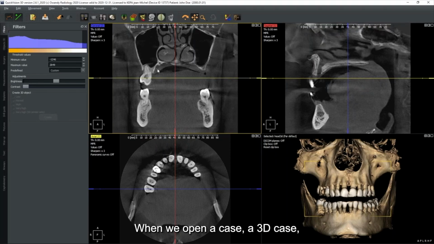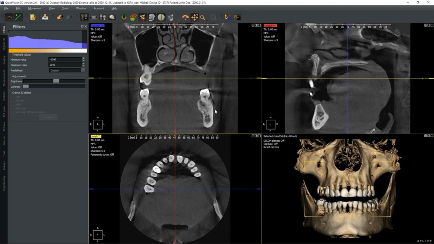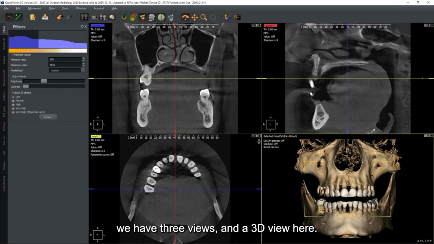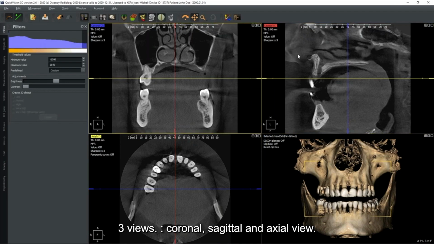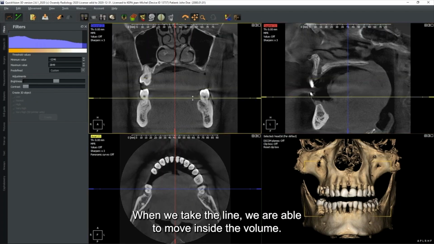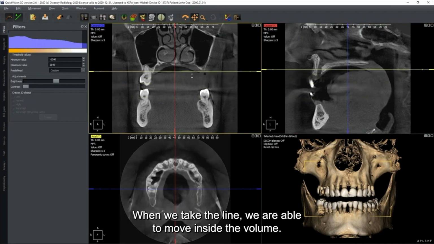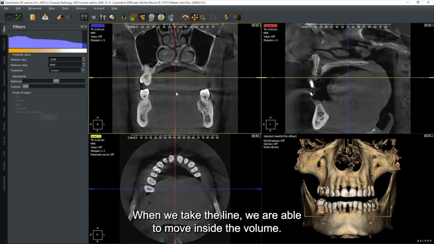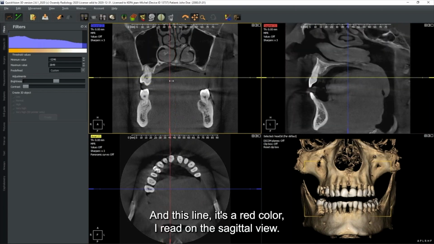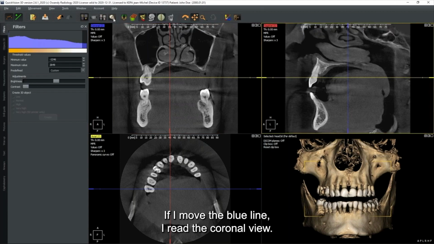When we open a 3D case, we have these three views and the 3D view here. The three views are coronal, sagittal, and axial. When we take the line, we're able to move inside the volume. This line is a red color, and it gives me the sagittal view. If I move the blue line, I get the coronal view.